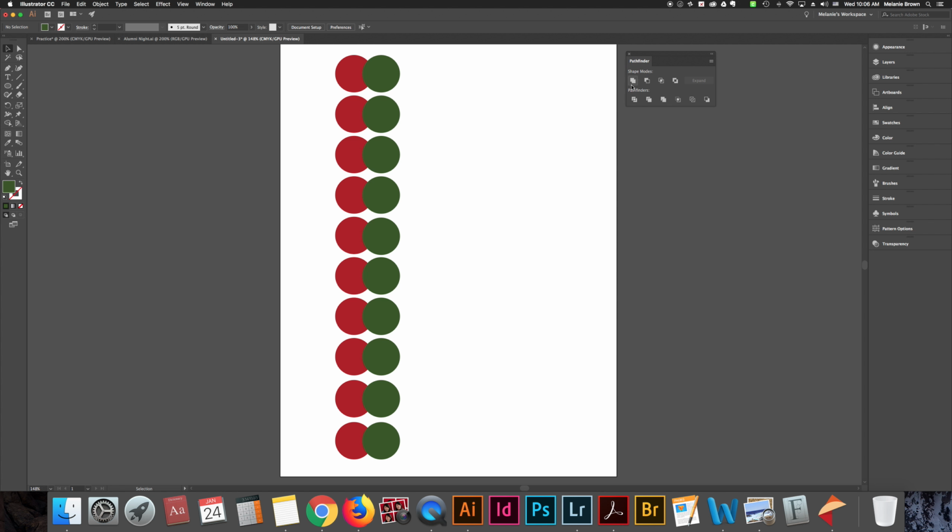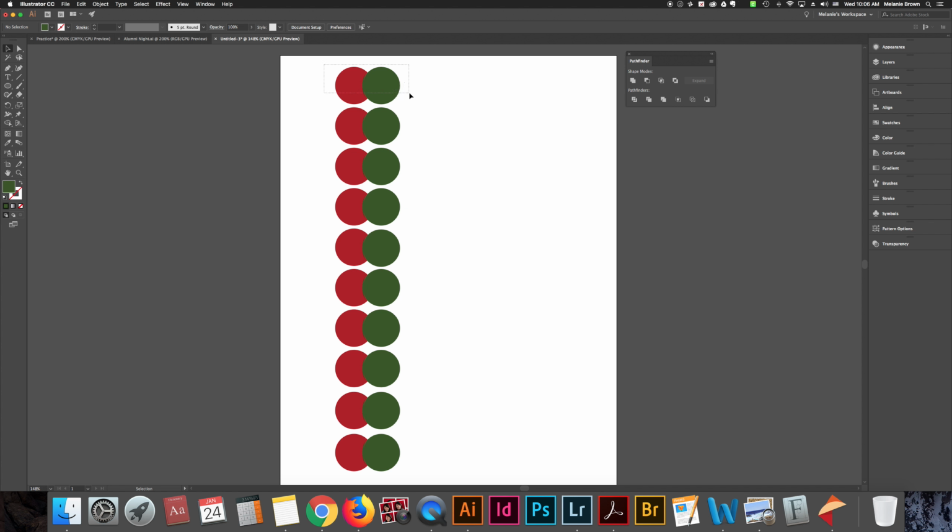So follow along. This first one is called Unite, okay? It's going to unite the shapes. So we're going to come over here to the black arrow. We're going to select both of the circles, and I'm going to click Unite. Now, what happened? Well, it took over the color that happened to be on top, which was green, and it combined the two shapes together into one shape. So these are now one cohesive shape, okay?